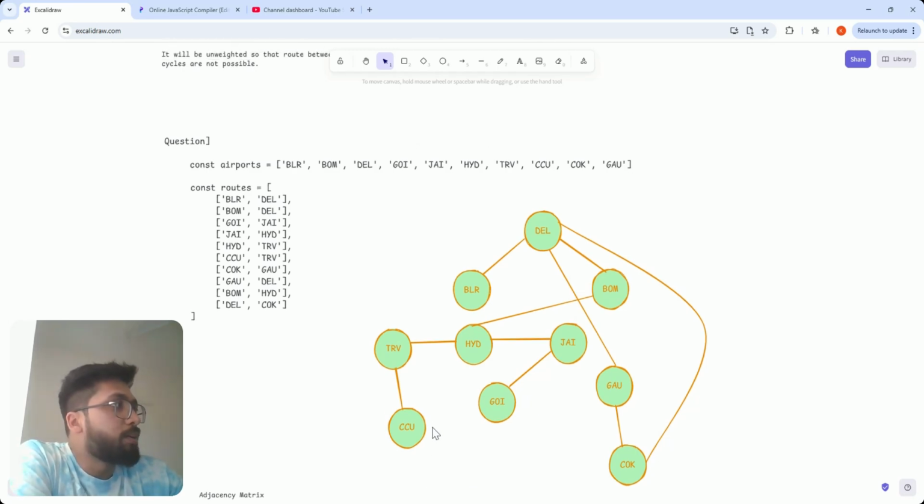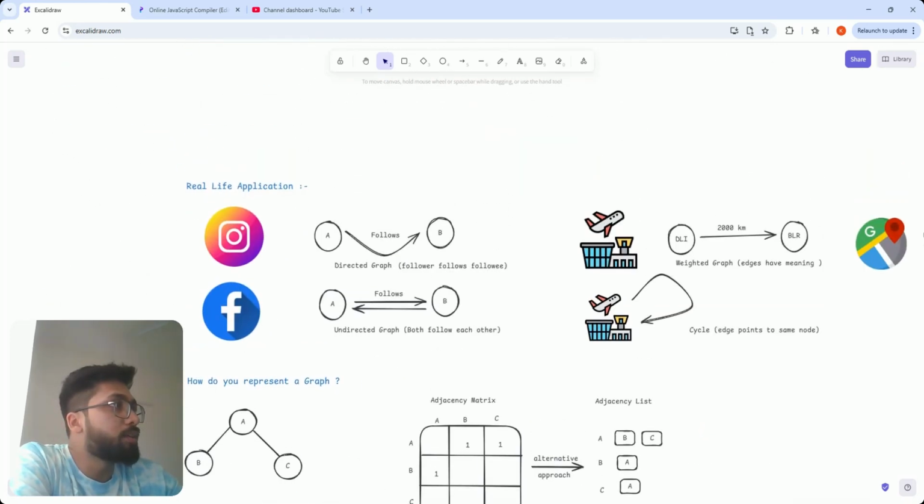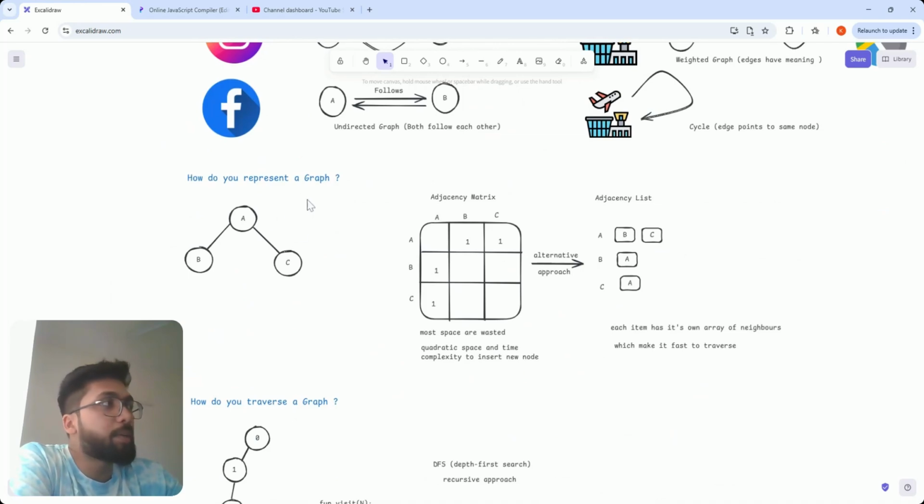Goa. Okay. So before proceeding with any graph problem, as I have told you, you first have to represent a graph. First of all, you have to represent a graph in terms of an adjacency matrix or an adjacency list. Then you have to traverse the graph.